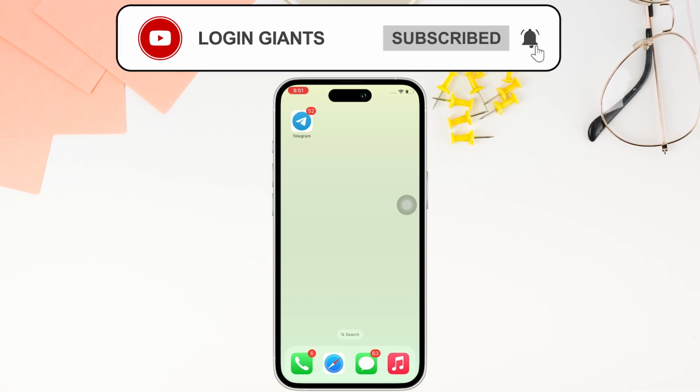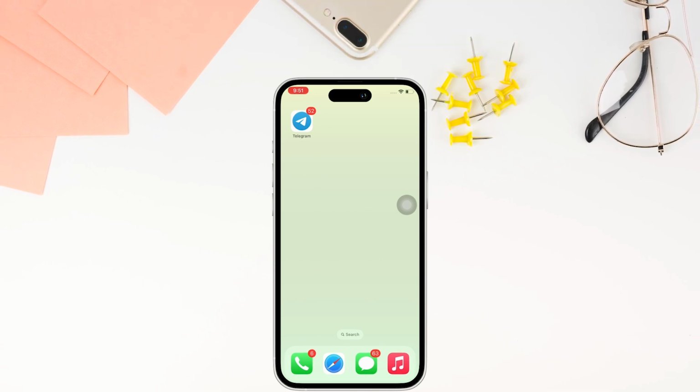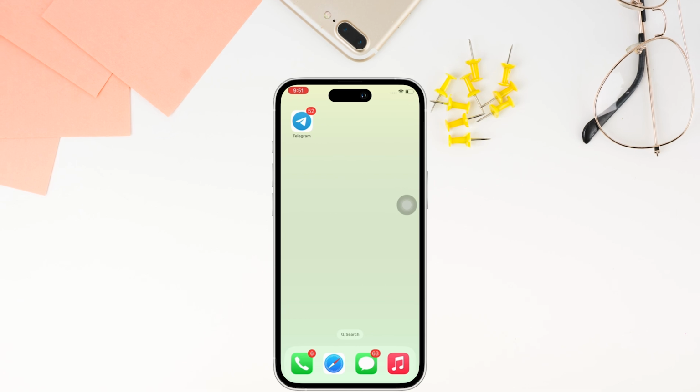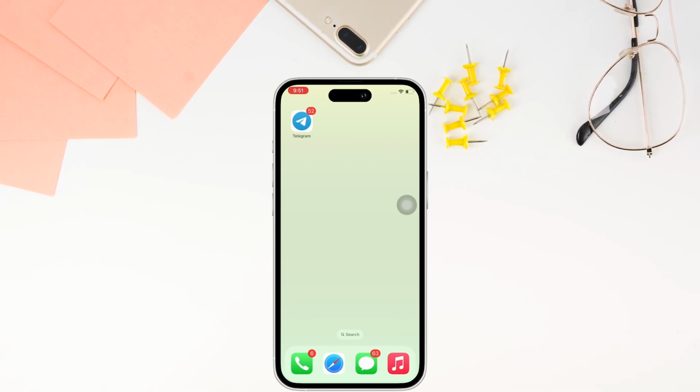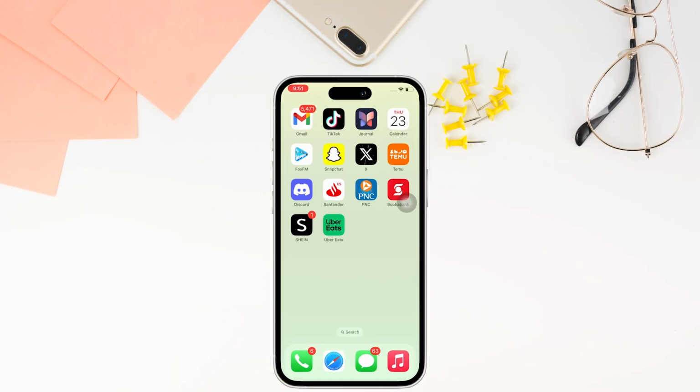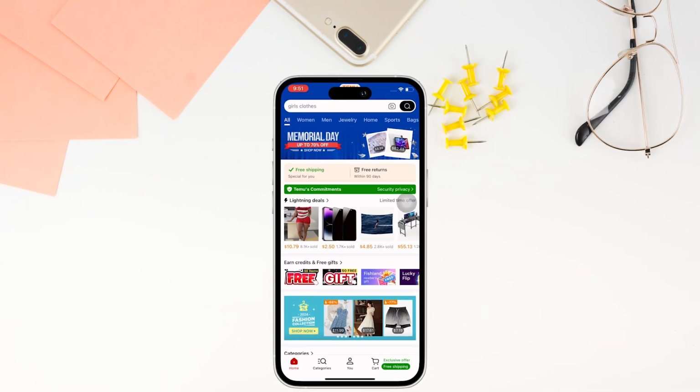I will take you through the step-by-step process on how to change payment method on Temu. Now, let's get right into the tutorial. Firstly, go ahead and open the Temu application on your device and make sure you are signed in. You will then be able to browse through the product that you look forward to purchase.